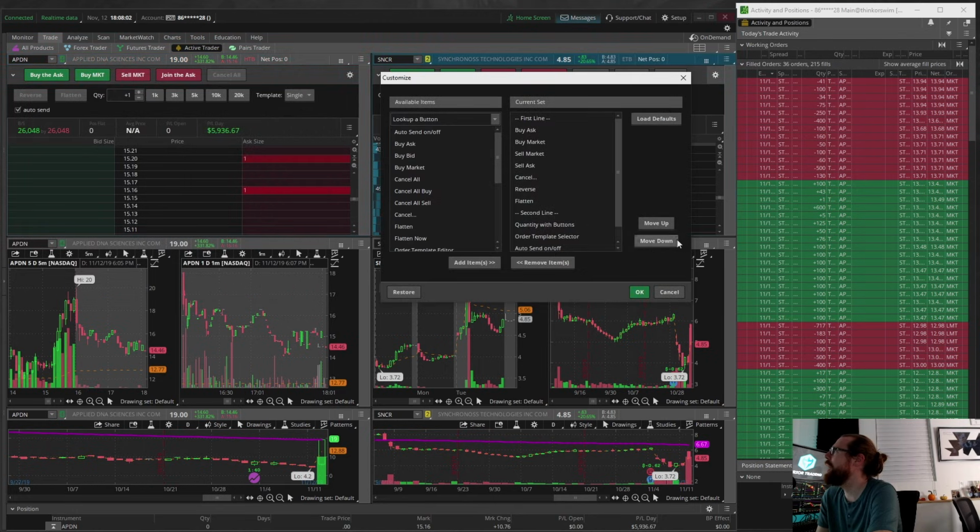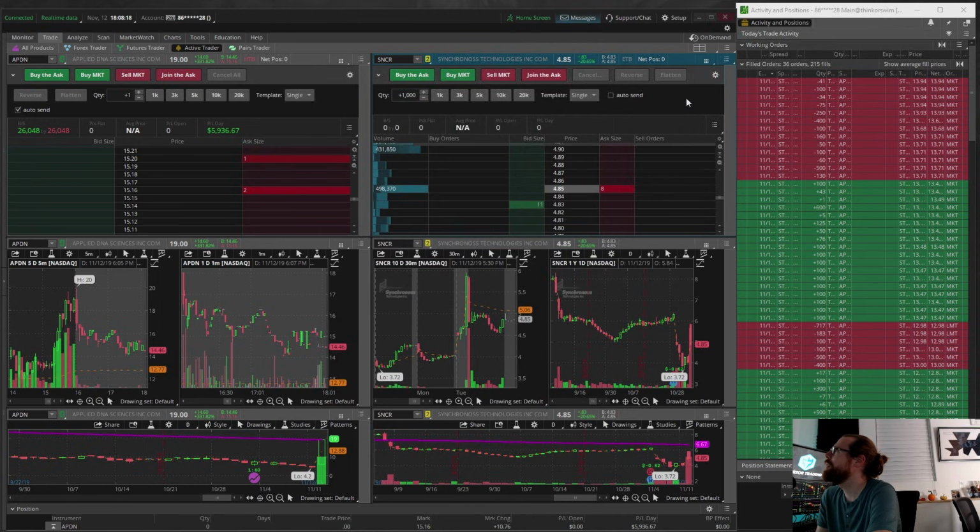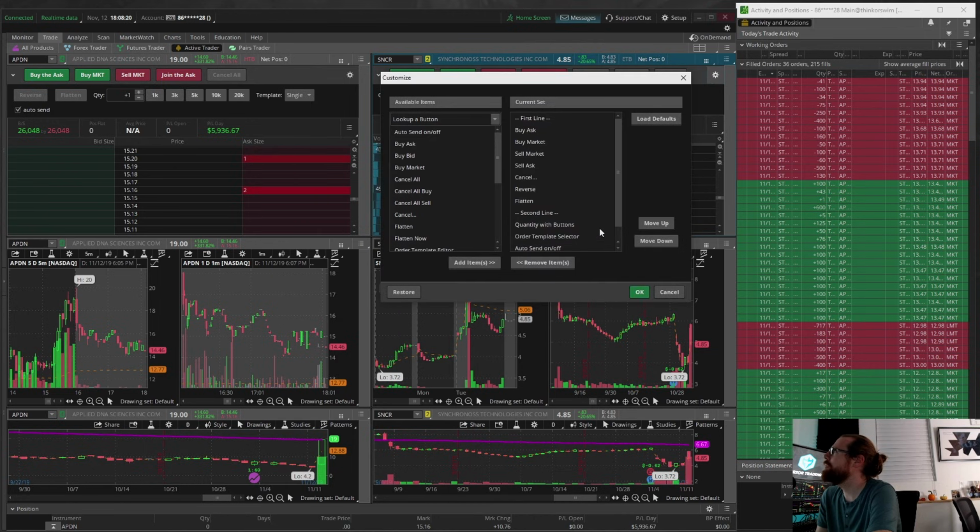Now there's probably a way to save this as a default, but I'm not totally sure what that is. So I'll just remove this quickly and, oops, cancel that. All right, settings. There we go. So remove item, and then we're going to add the cancel all. Add, and then we'll move that up.